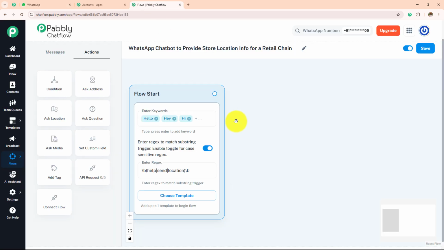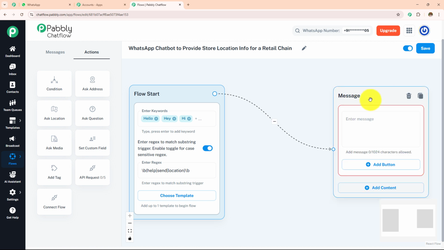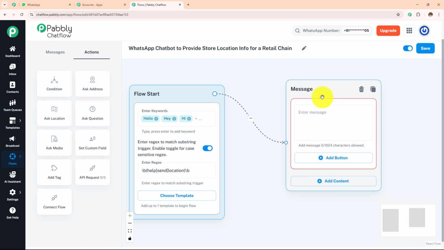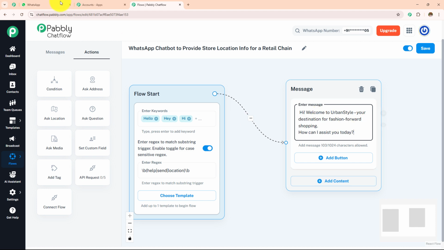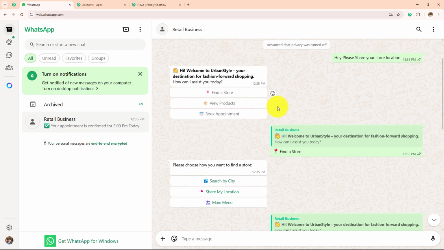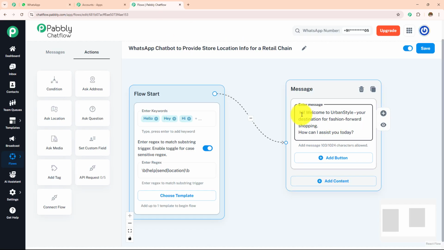Let's quickly open my flow. I'm going to click on the circle, drag and drop this circle, and then I'm going to select my content type. From this drop down, you can see all the content. I have already explained all the content to you. I'm going to select text plus button, and then I'm going to enter my text. This is the same text which I have sent over here. You can see this is the exact same text I have entered.